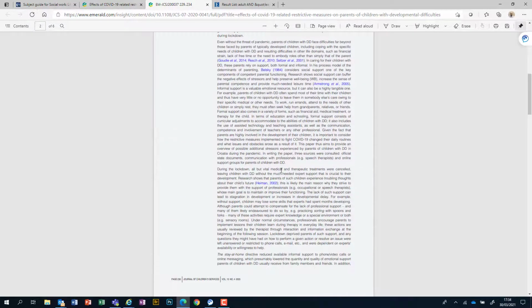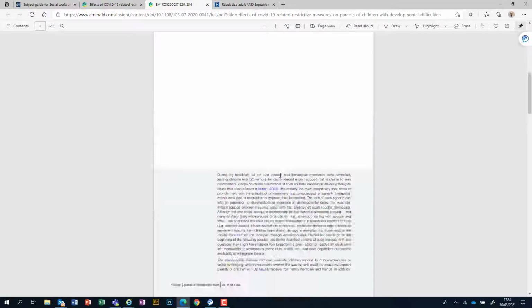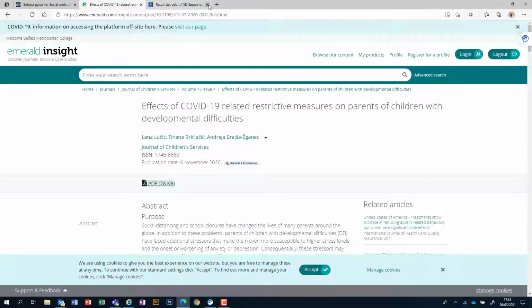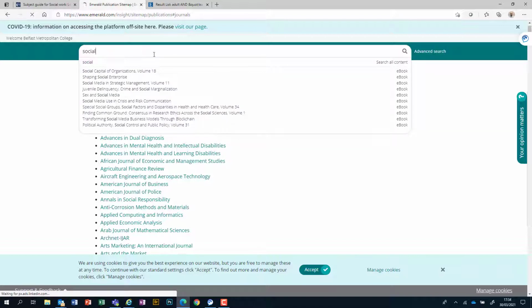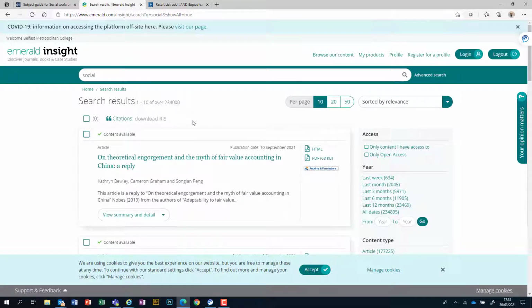That's it there. So again, you can save that and print it out as you want it. Emerald, so I'm just going to click on journals there. Emerald do a number of different related journals. Let's put in the word social there. I can't remember all the journals Emerald do. They changed recently, or we bought more.